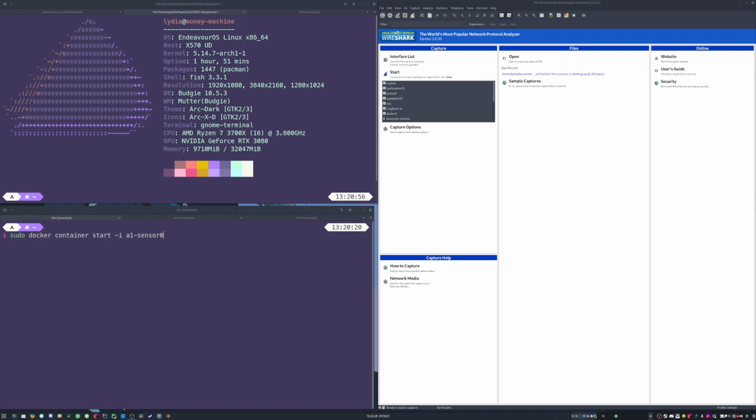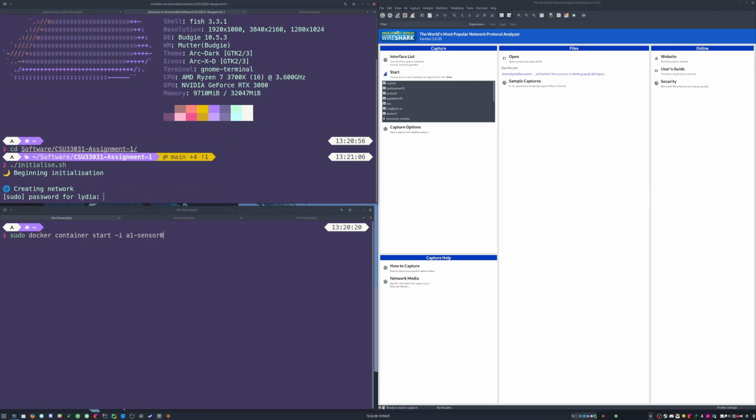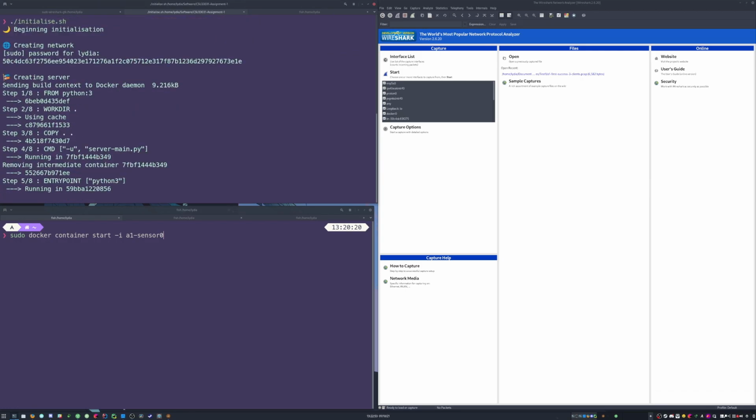Hello, today I'm going to be showing you my implementation for assignment 1, part 1. To start off, I'm going to run my script that I created to initialize my Docker network, my server, my devices, and also connect them to the network. When we run this script, this will handle most of the initialization for us.